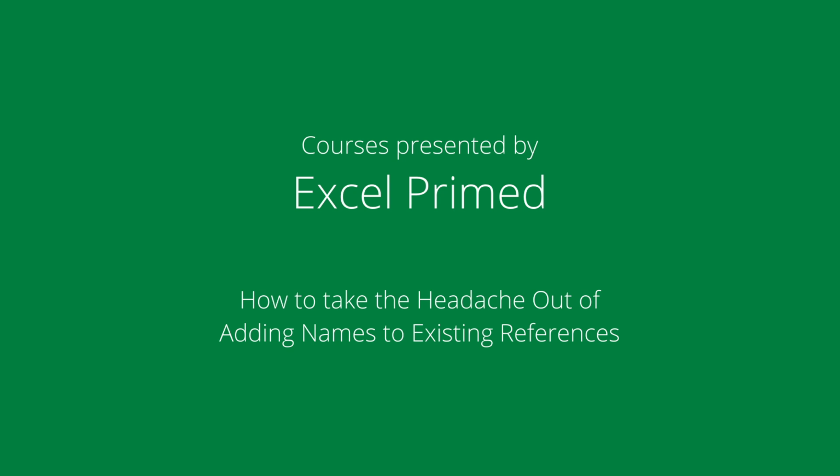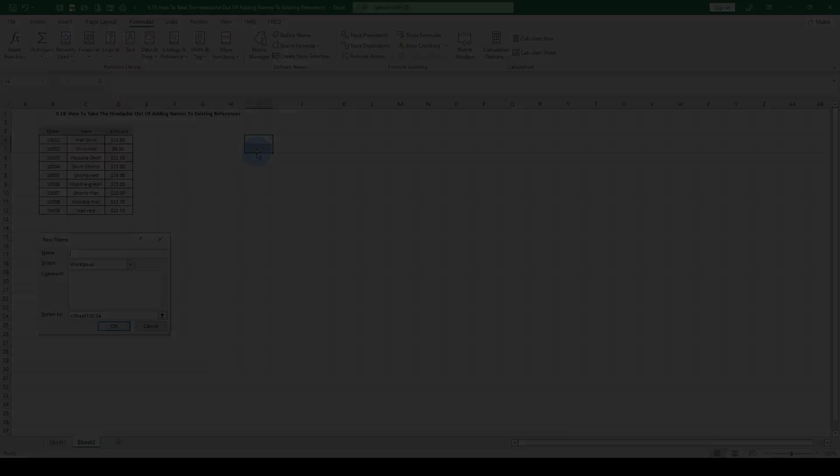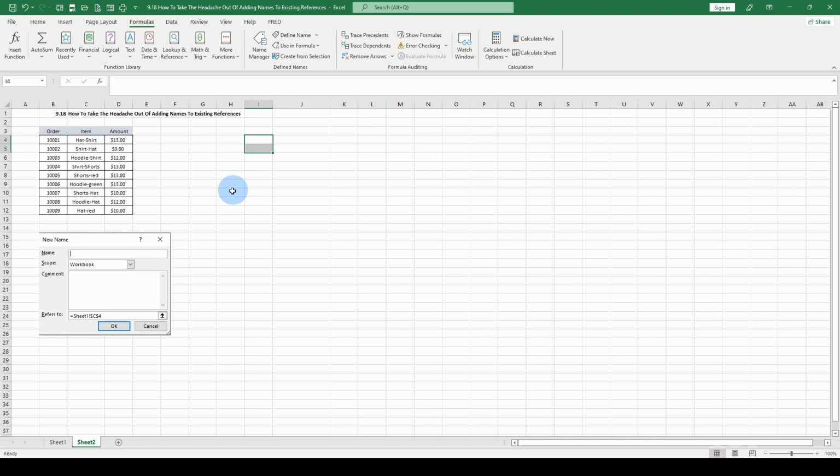Section 918, how to take the headache out of adding names to existing references. Let's say we're going to pick a random number from an item in this range over here, from B4 to B12. We're going to pick hoodie shirt, that's 12 bucks. We're going to go over to H5 and hit equal H5.